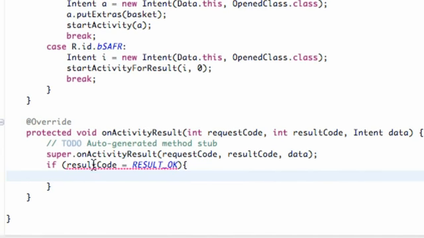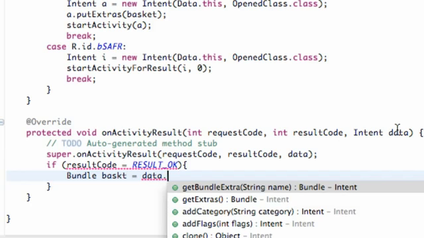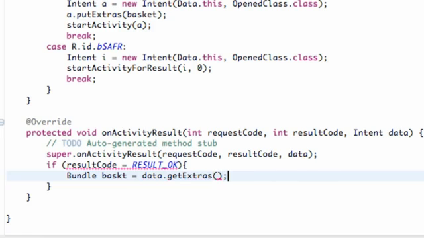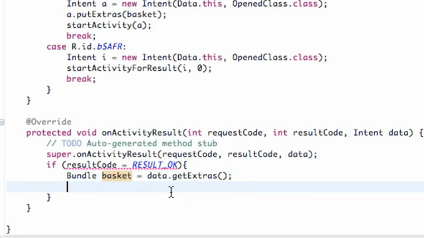And then under here, within the brackets of our if statement, this is where we're going to get the basket. So we're going to say bundle basket equals data. Again, the data is the intent from the class that just closed that we just set up. It's going to give us that information. We're going to say data get extras, again referring to the bundle that data is passing over. So it's basically opening up the basket and opening up the backpack and giving the backpack to us for the most part.